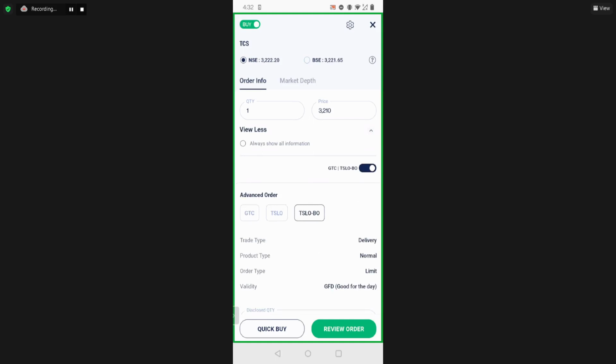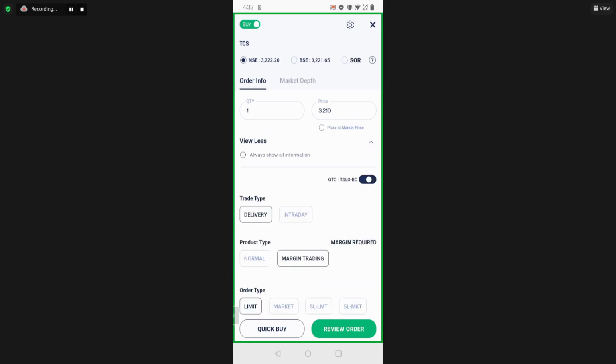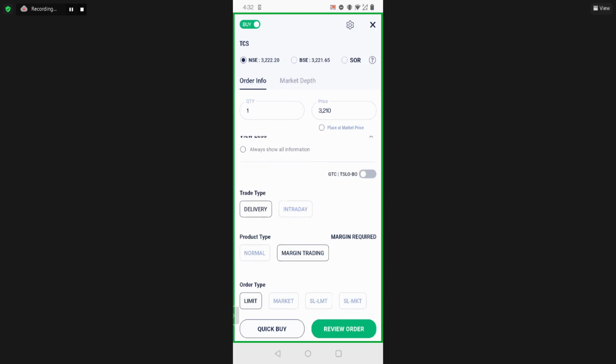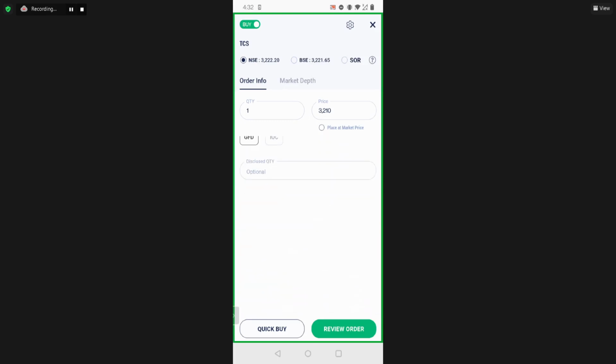But right now we are not placing an advanced order. So I'll toggle back, come to the basic order screen, and place a limit order. Another option that you will see at the bottom of your page is quick buy or review order. Quick buy is basically one click and place the order. But if you want to review all the details that you have entered while placing the order, you will have to go and do review order.